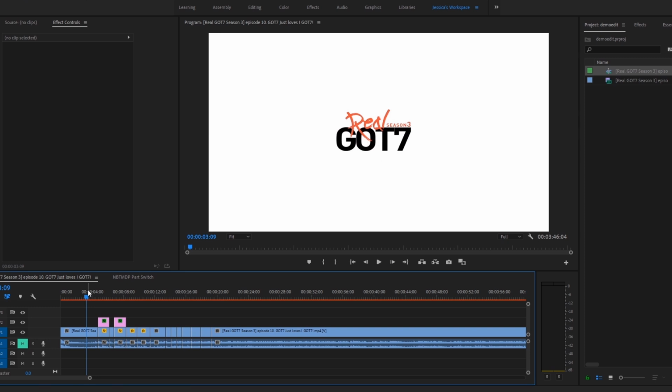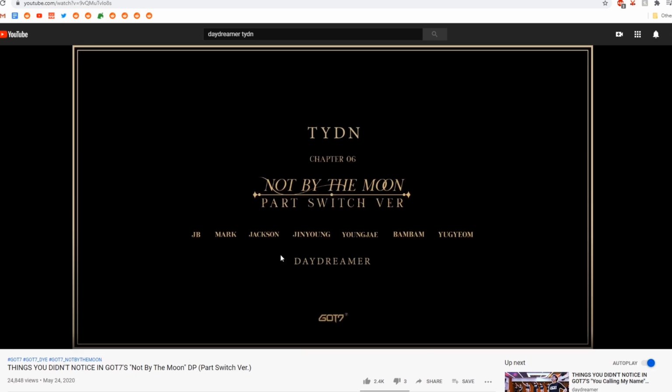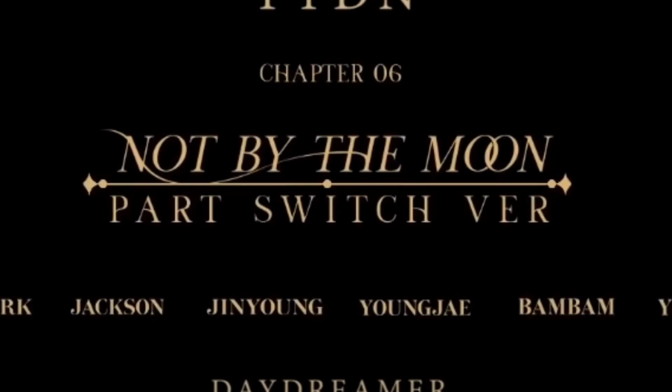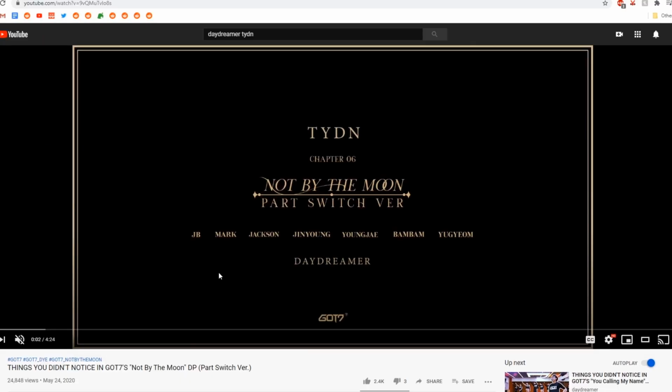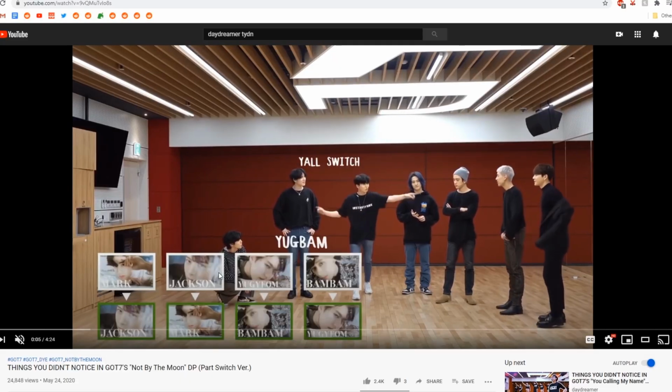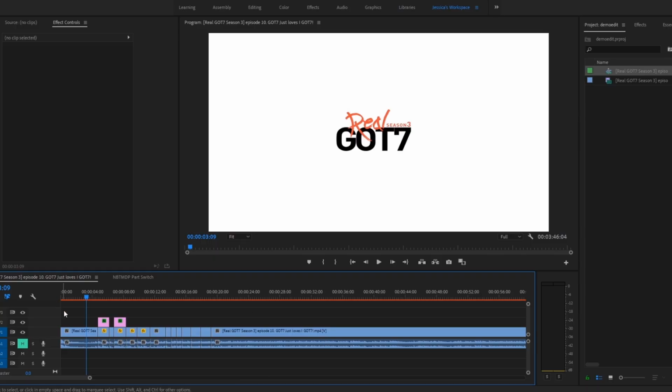Another thing I usually do for the introduction, I try to put TYDN Daydreamer and I try to match up the fonts as closely as possible. So for example here, for the Not By The Moon part switch version, this section was the original one and then I just threw in TYDN and Daydreamer there and I tried to just match the font. I try to do things like that too, just to once again up the quality a little bit. So yeah, that's my workflow and I hope it was helpful.